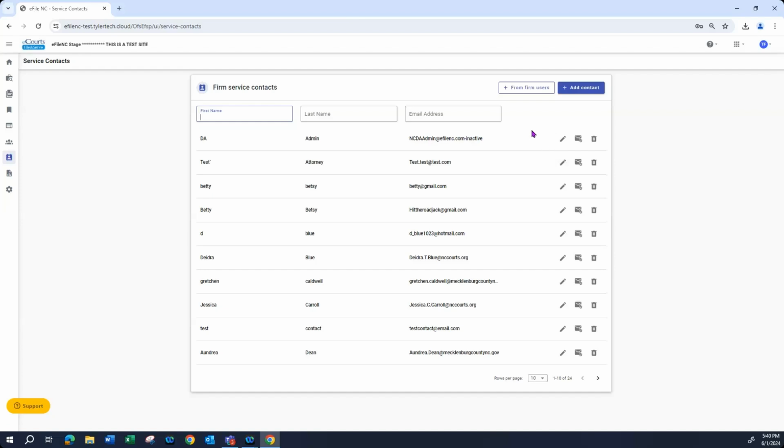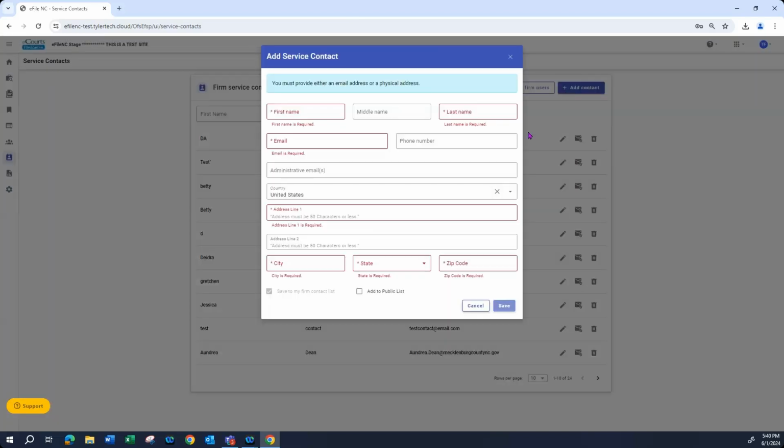To add a service contact from your firm user list, select the + from Firm Users and enter the required information. To add a service contact outside of your firm users, select +, add contact, and once again, enter the required information. Once the required information has been entered, select the blue Save button in the lower right corner.